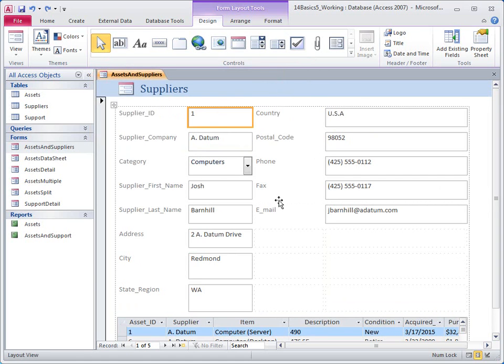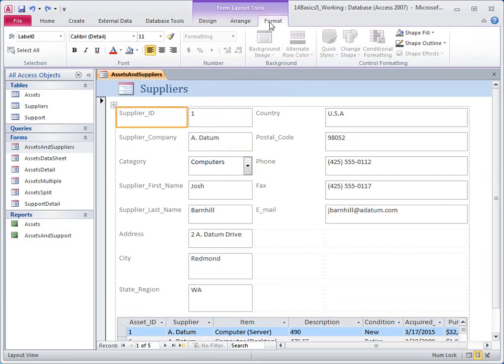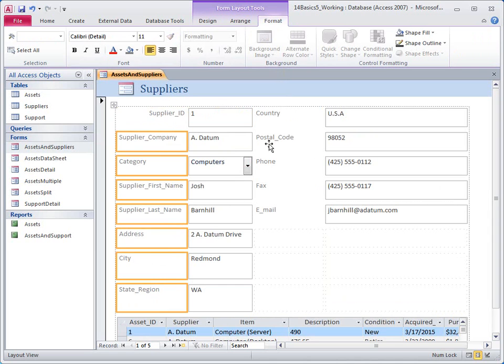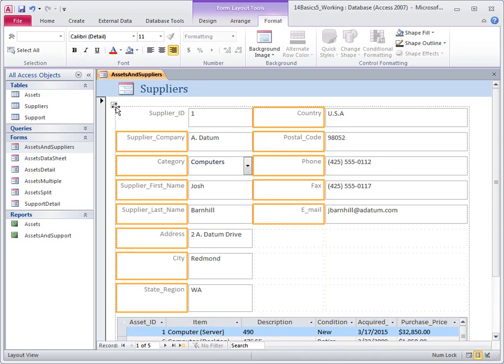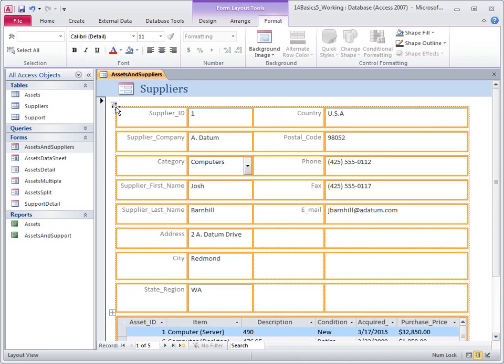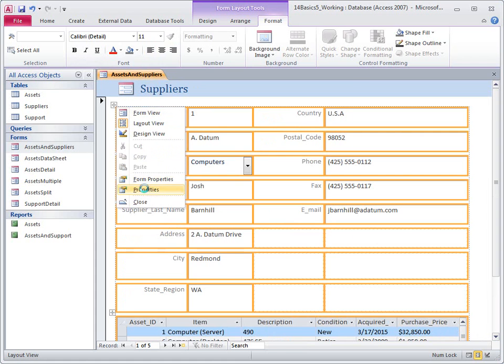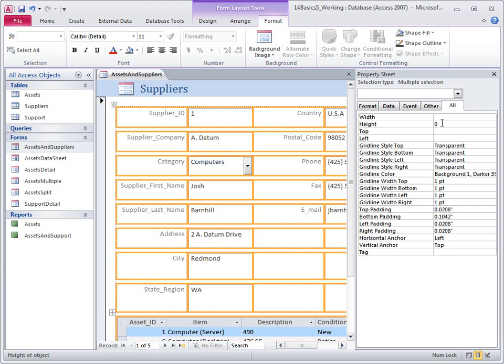Formatting is also straightforward. You can select a label, click the Format tab, and change the text alignment. Or you can press Ctrl, select multiple labels, and format them all. If you need to change everything in a layout, click the Layout selector in the upper left corner, and you can make global changes. For example, I can right-click the Layout selector to open the properties for the form and set the controls to the same height.